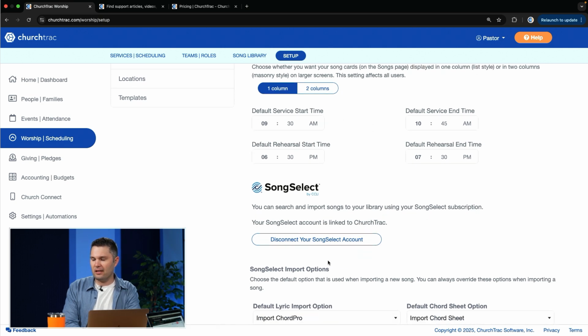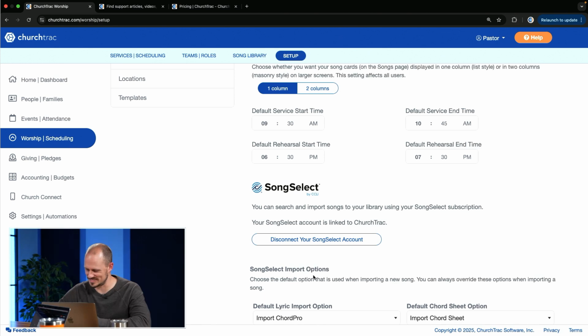Song Select: connect your Song Select account if you are using Song Select. In fact, I'll just ask the question in the chat. Are you currently using Song Select? Yes or no? That is a big feature that really is kind of a must these days because it makes your life easier when you can pull songs in from Song Select, have the CCLI number and all that good stuff. If you're not using Song Select, it's not necessary to be able to use ChurchTrac, but it does help you out tremendously. So you can import from Song Select and everything. Yes, no. Mostly yeses, but there we go.